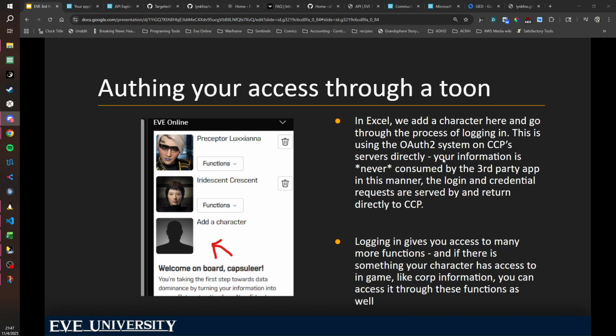And once you add a character, now we're going through the OAuth system. So if you are not familiar with OAuth, I'm going to do a quick overview of this. OAuth is a single sign-on type system, and the basic idea of it here is that you don't want to provide your login information to some random third-party site, right? You don't want to log in on some random third-party site so that they can pull your information for you, right? That's sketchy. You don't know what they're going to do.